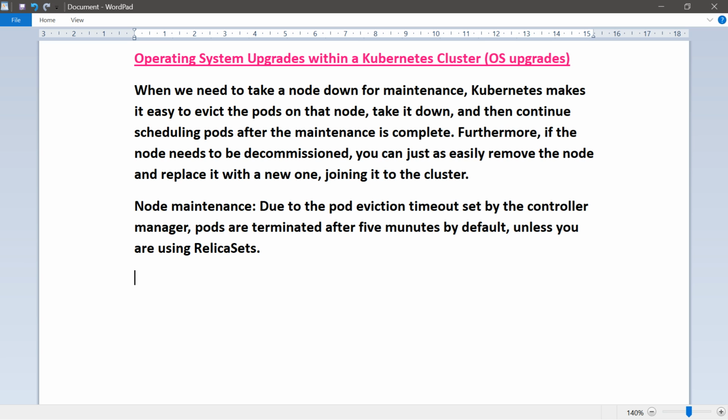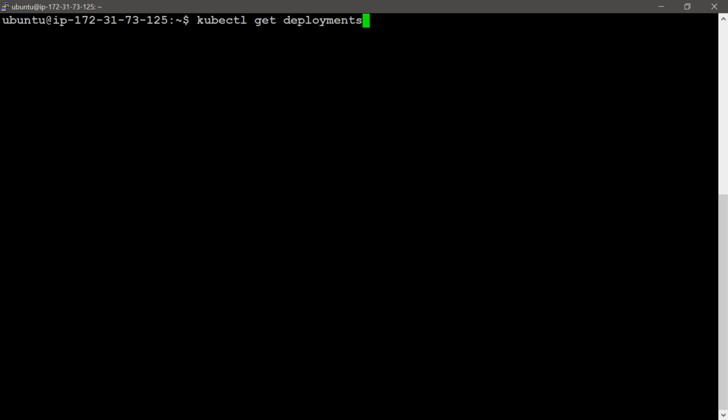Now move on to the lab session. First I will check whether any deployments are there in my system. I will give the kubectl get deployments command. There are no deployments in the default namespace.